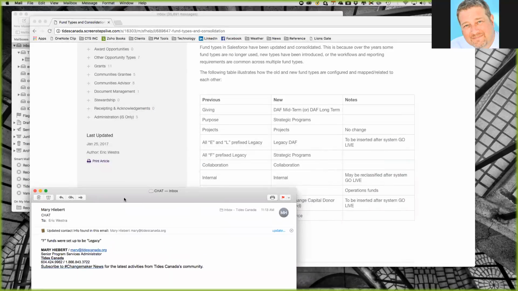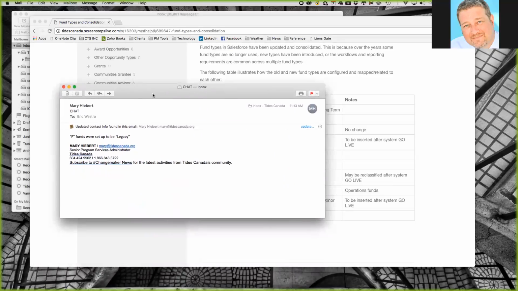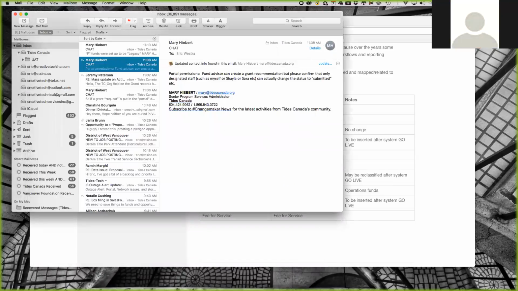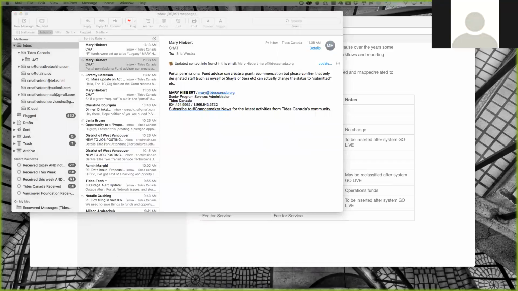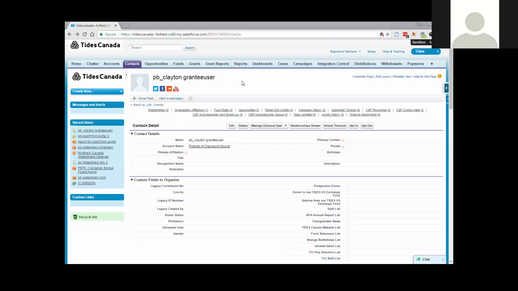All right. Okay. I think I can walk through what it looks like for a grantee to fill out a grant request. So let me try that. Okay.